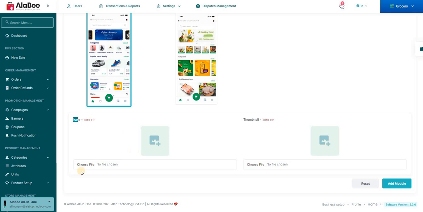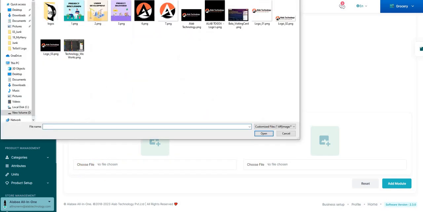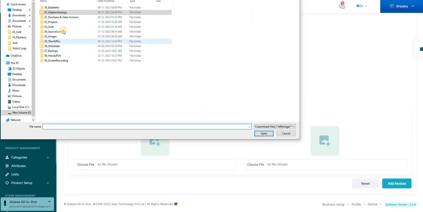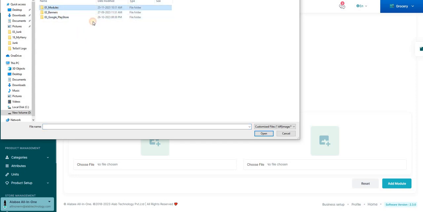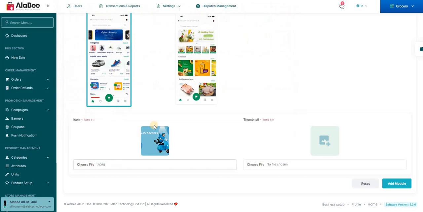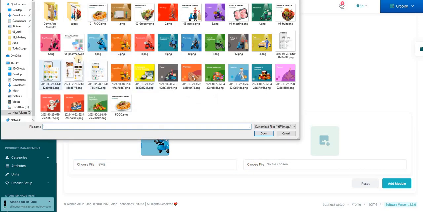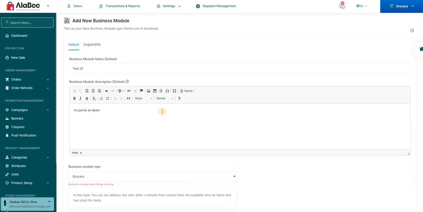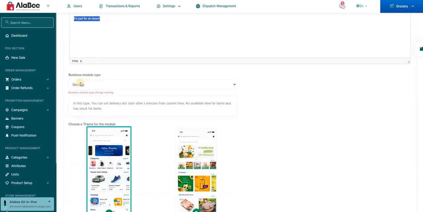And you have to choose the icon. So what I'm going to do, I already have predefined icon images for the module. I'll simply choose the 24/7 service. And for thumbnail, you can add any image. As I already have an image, I'll simply choose this one. Click open.